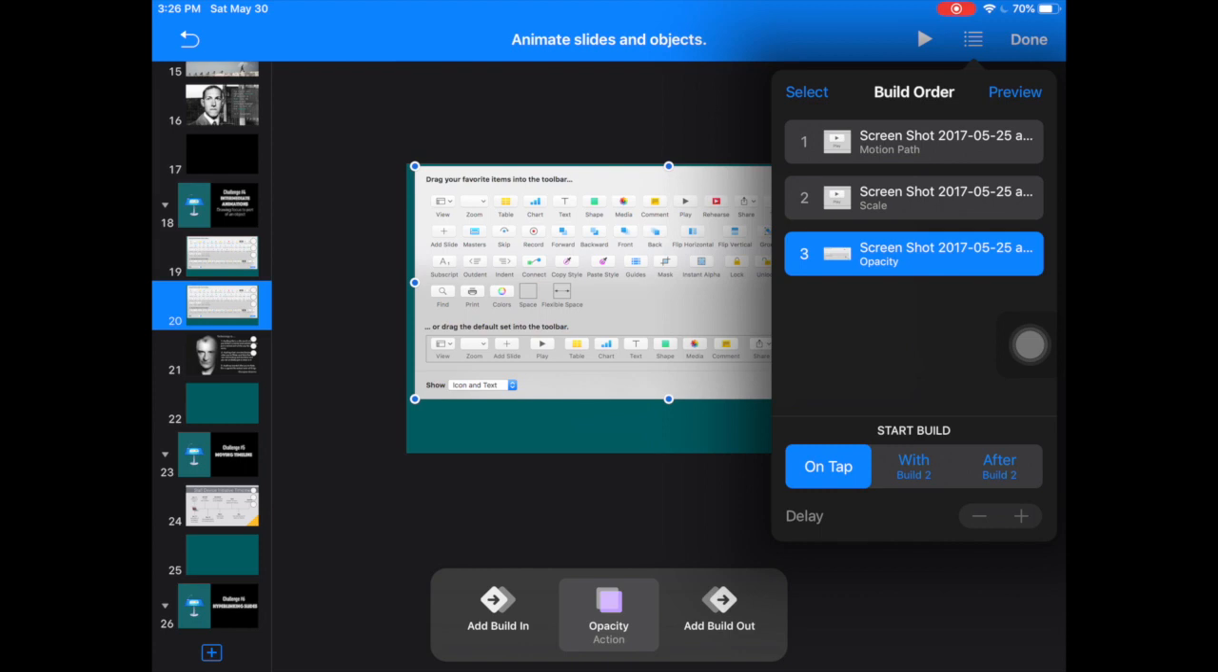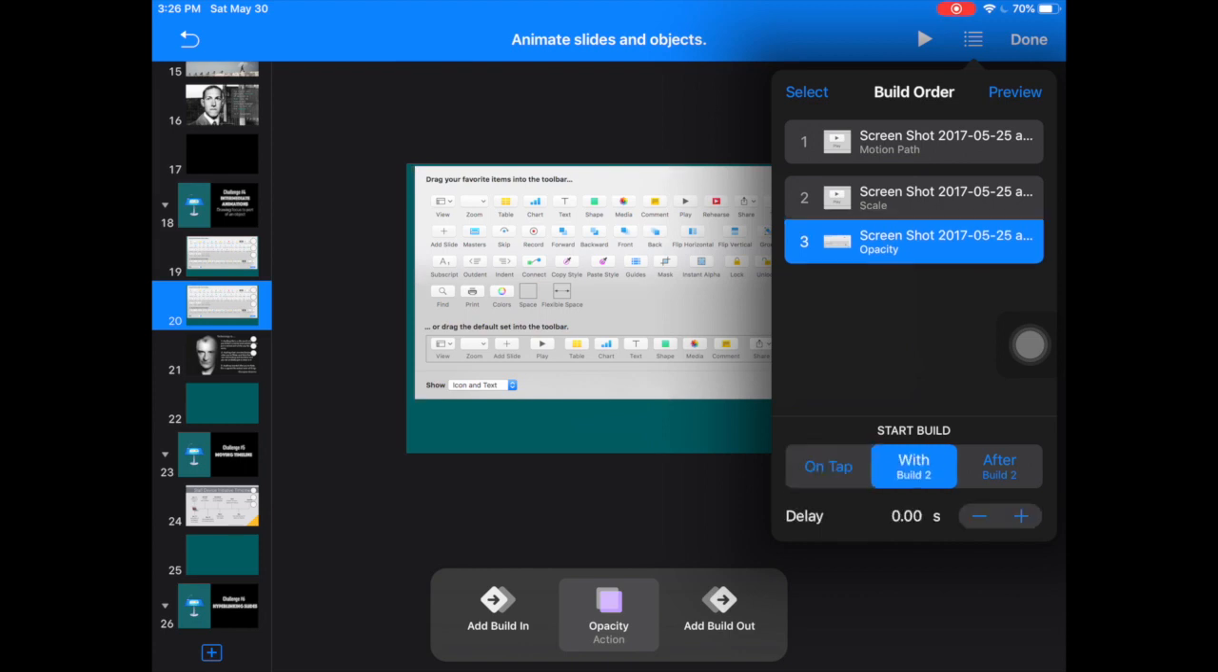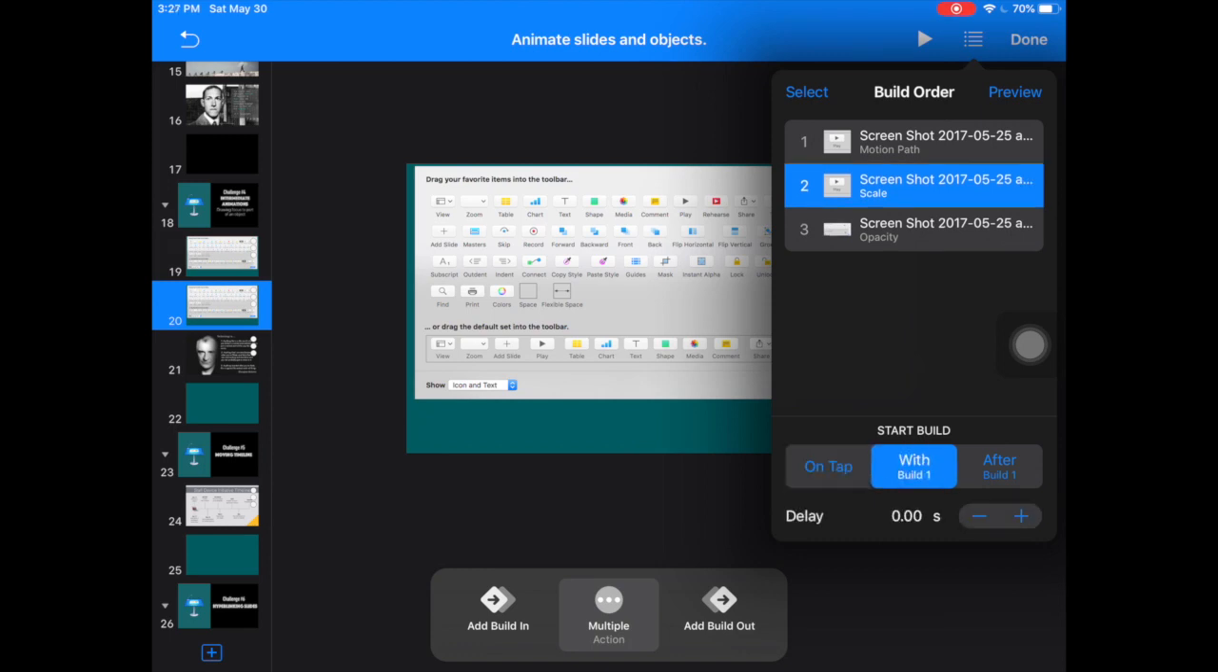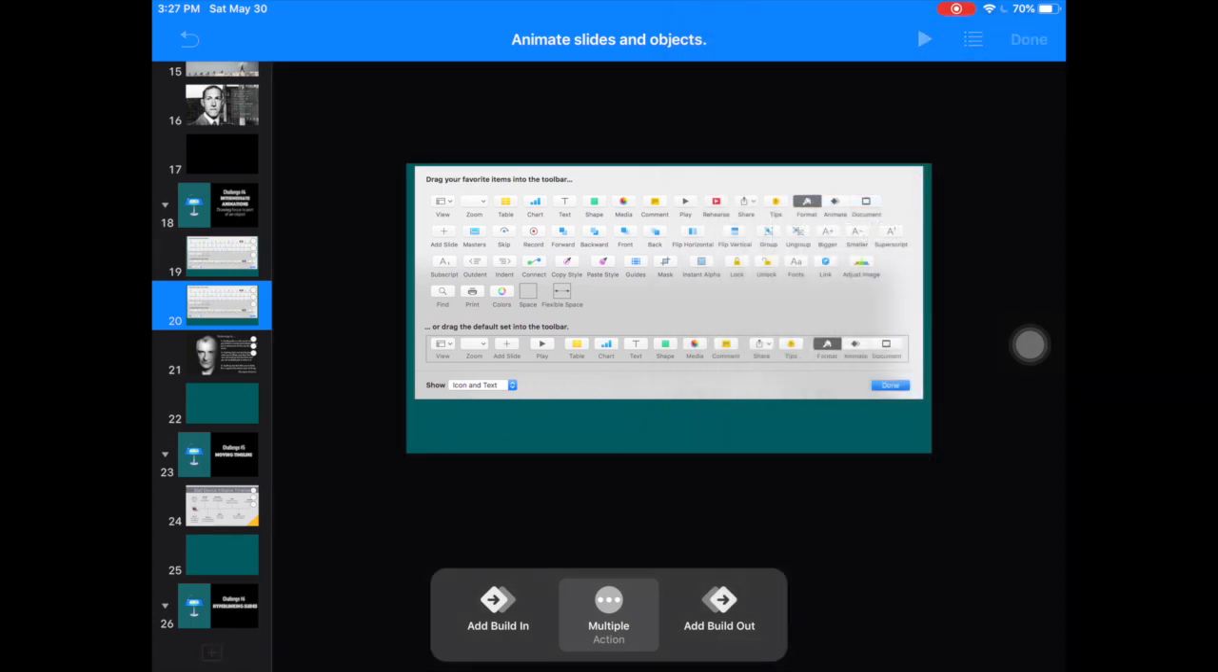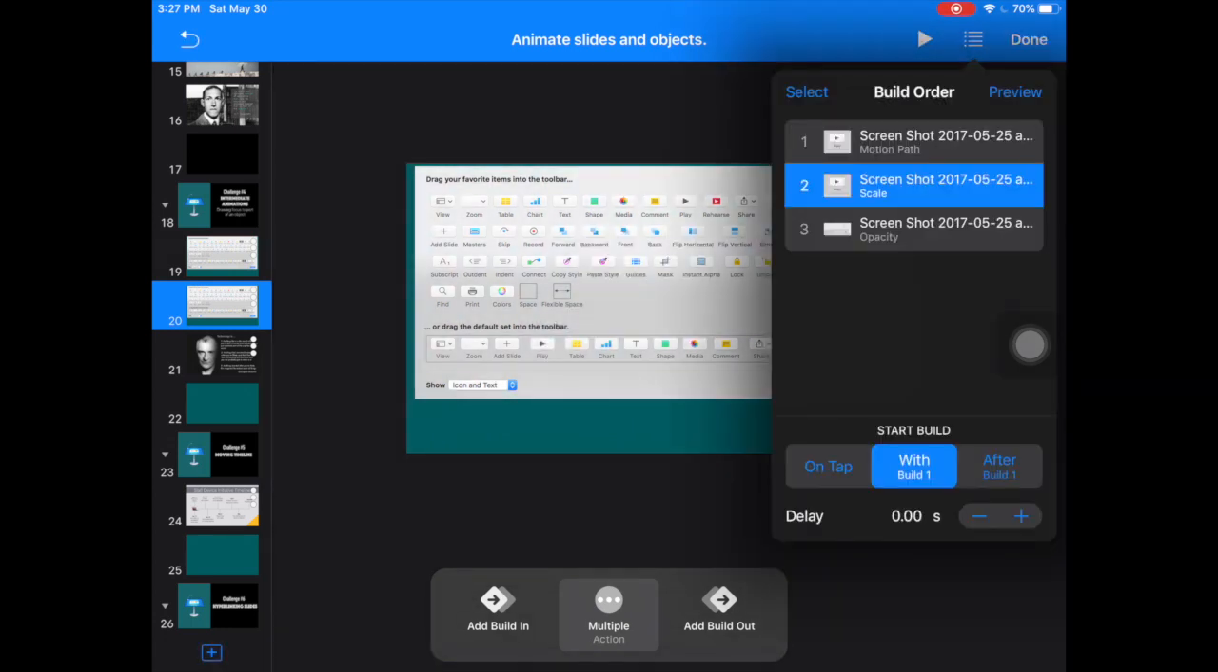So the easiest way to do this is, you see down below there where it says Start Build. I'm going to have the third one start with Build 2. And I'm going to have the second one start with Build 1. They've all become one singular build, meaning they all happen at the same time. Let me hit a preview of that to see what it looked like. All right, looks good.